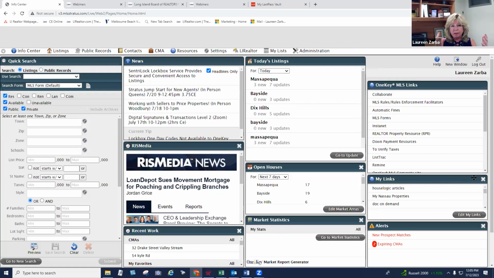Stratus has been here for 22, 23 years now, and this was the second version of it. So they added a few things in the info center. You have this quick search over here, which is a great search to use if you don't have a lot of criteria. I'll show you that.